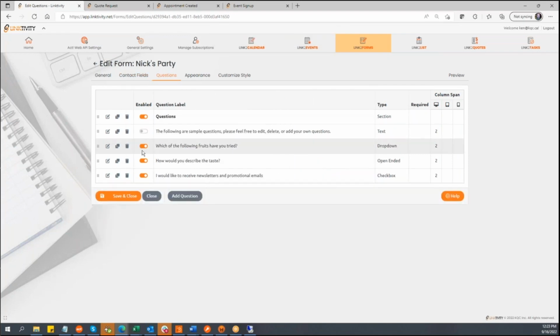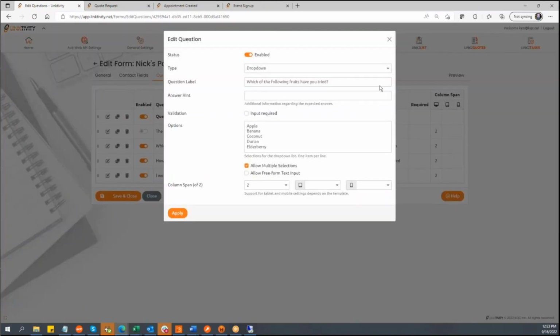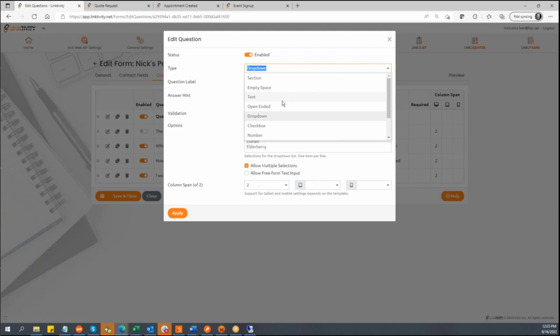Okay, so here's a bunch of questions. I put in some sample types, but if you click on here, you've got a section header, an empty space, standard open text. That's kind of like a character field. And then open-ended is like a memo field. And then you've got drop down, so you just enter these things and this becomes your drop down. Input required, answer hint. So this kind of goes into the field.